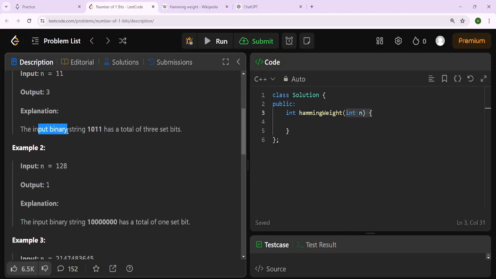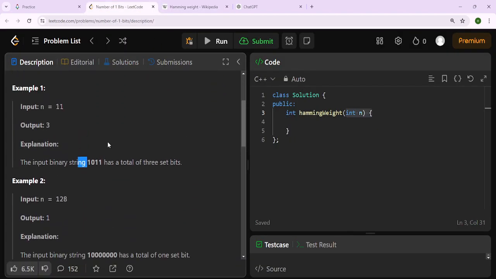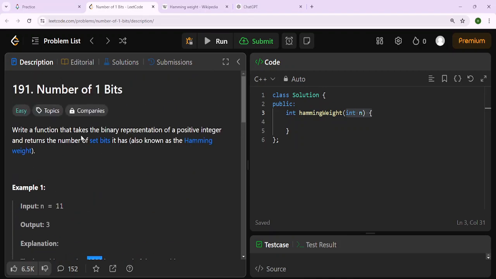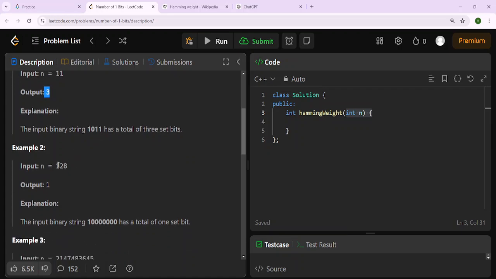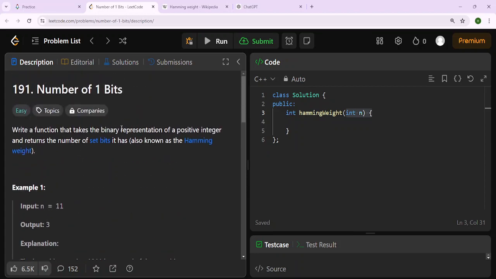Now, the input binary string 1011 has a total of 3 set bits. Now, the input was this, right, which is 1 and 1, which is 11. And then this is how you represent it in binary. So we have 1 and then 2 and then 4 and then 8. Okay, then it has a total of 3 set bits, that's why. Now this is 128 in decimal.